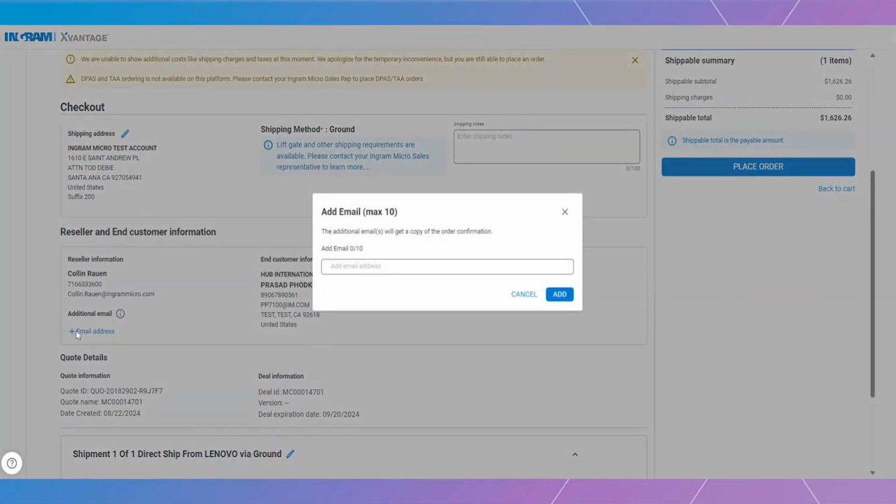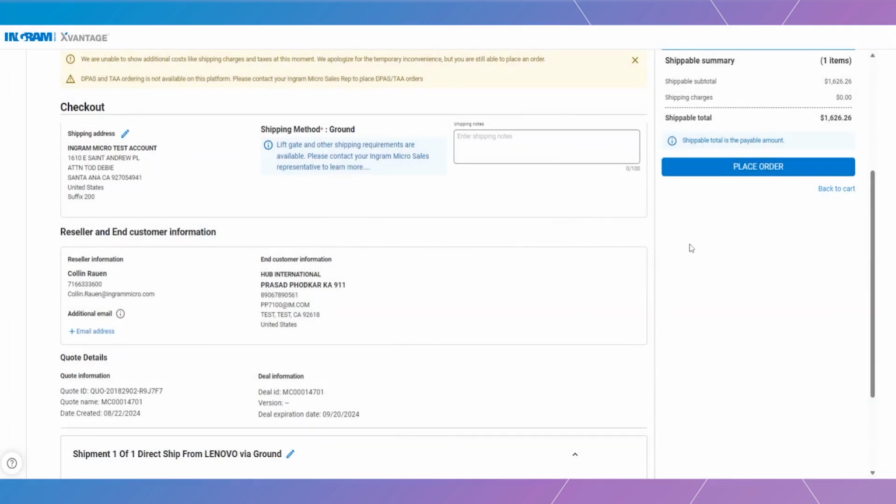So if you are working with a Lenovo account manager and they want to be notified when the opportunity goes through, one simple way to avoid email going back and forth in multiple calls is just to let them know that you're going to add their email address to this order. So when you place the order, they're going to get a notification via email as soon as it gets sent over. So you can add up to 10 people to this specific field. You can add anybody inside your organization or anyone externally as well. So just a helpful tidbit that I like to tell my partners about. Then you simply hit place order.